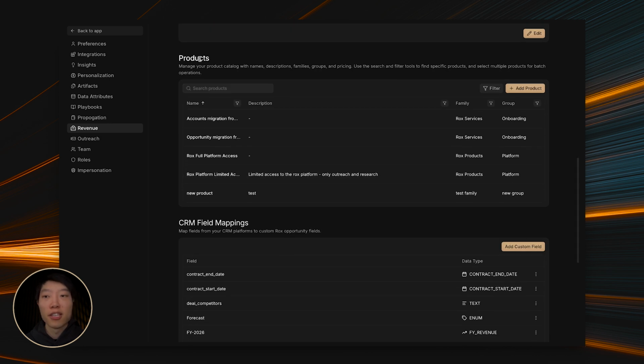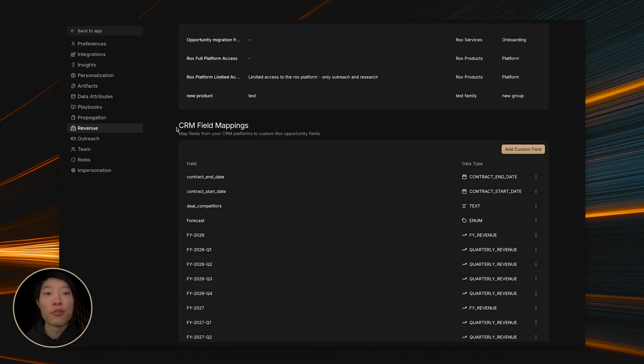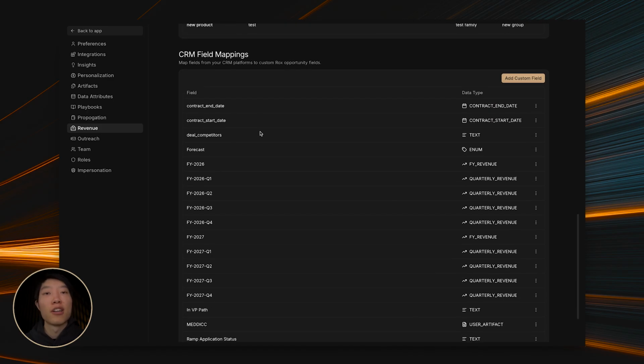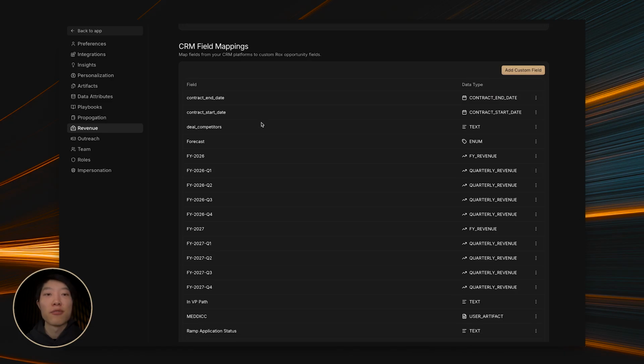We have products. This is where you actually create products that you would then associate with a specific deal, right? Finally, we have our CRM field mappings. This is where if you have another existing CRM like Salesforce or HubSpot, you can associate specific opportunity fields with Rocks opportunities and then have them map bidirectionally so you can update and read from Rocks.